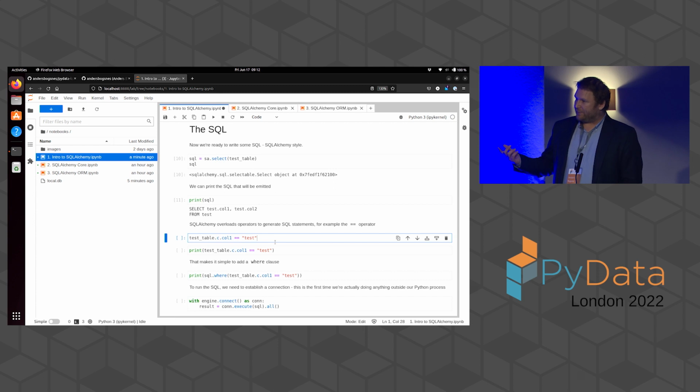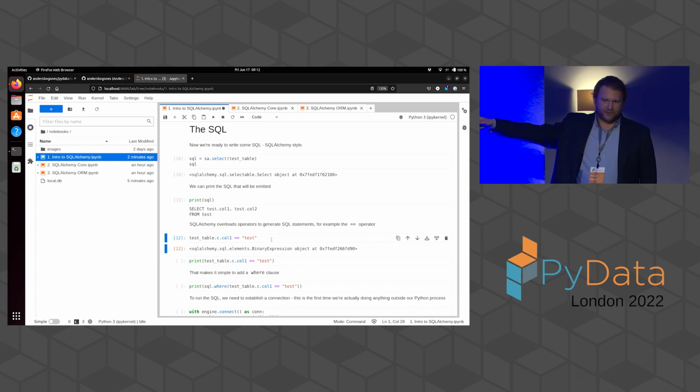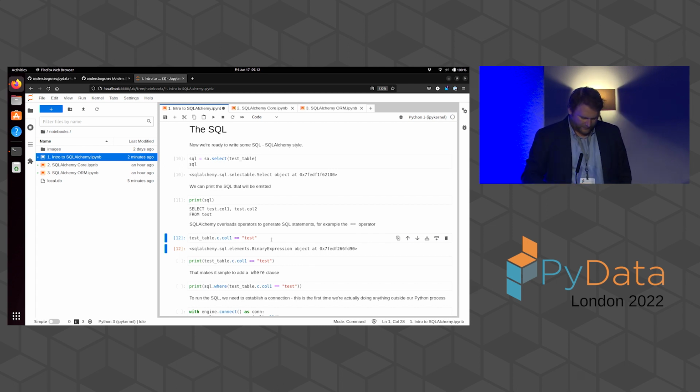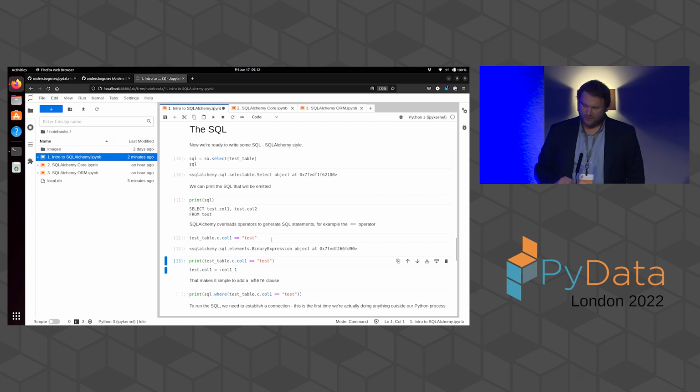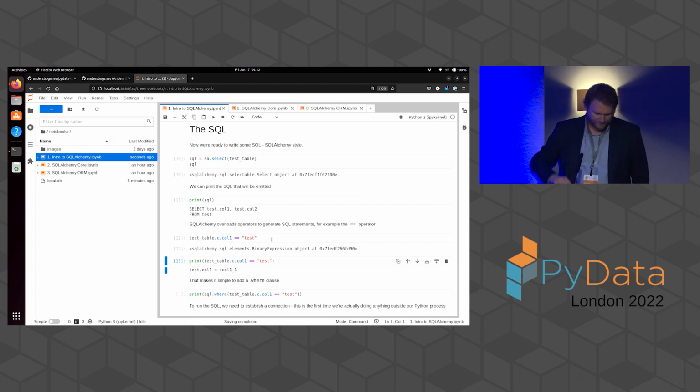It also overrides a bunch of operators. So for example, I can do this column. Notice I have the .c to access the columns. It's actually called columns, but because we use it a lot, you can also use .c. Column1 equals test gives me this binary expression object. That means SQLAlchemy can actually translate that into some SQL. So this would be the equivalent SQL of what I just wrote.